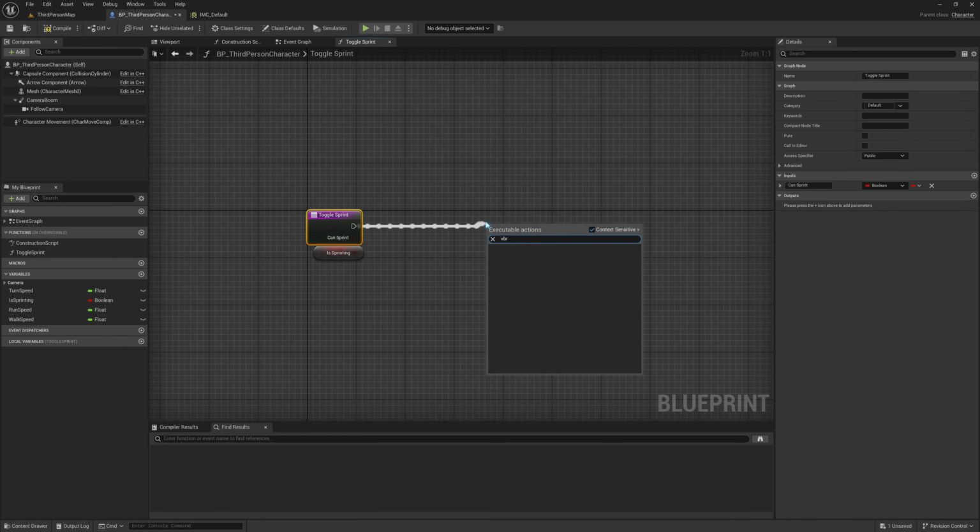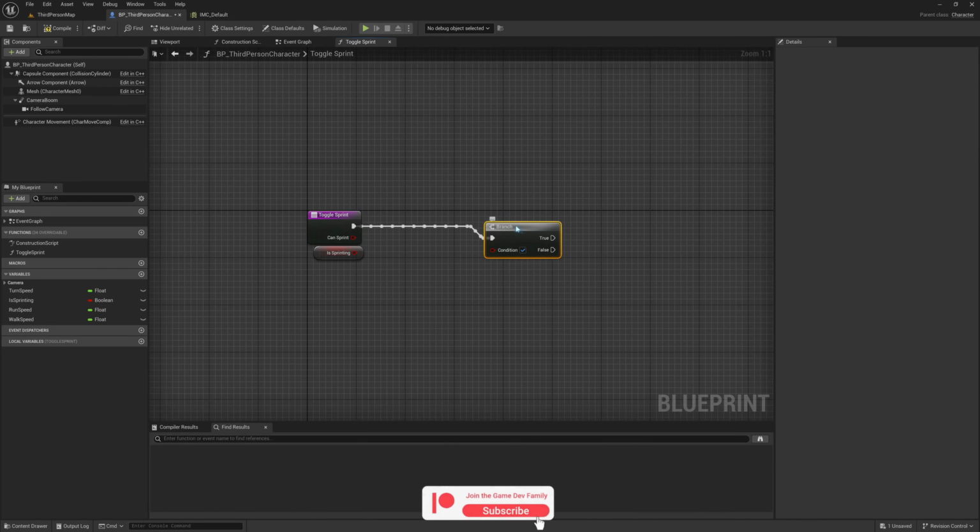And let's just grab a branch for the time being. Oh my god, fat fingers. It's because I have a new keyboard and I'm still not used to it. Alright, branch. Let's make this straight so it's nice and tidy.